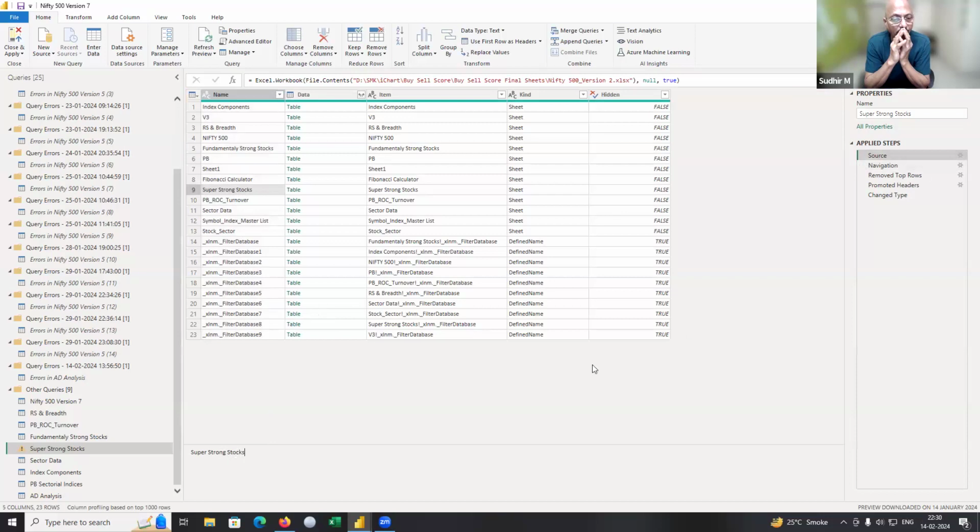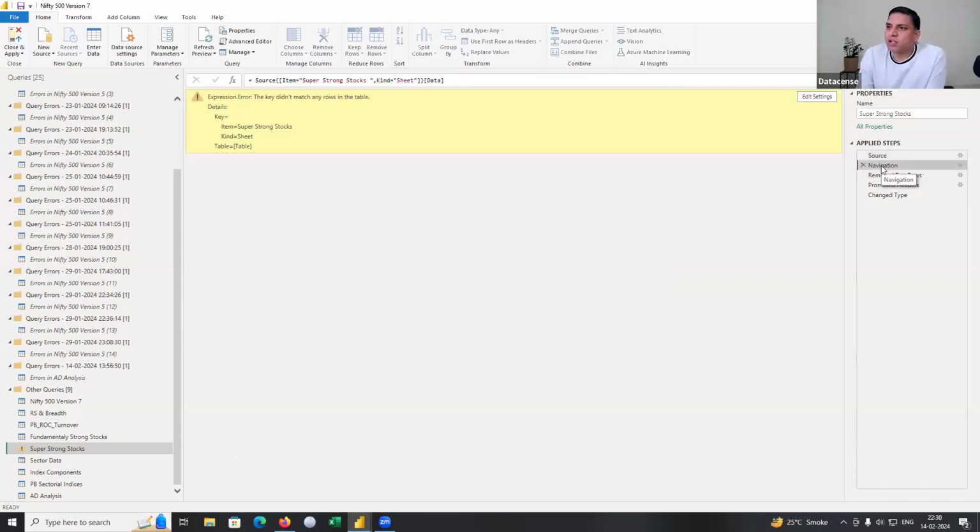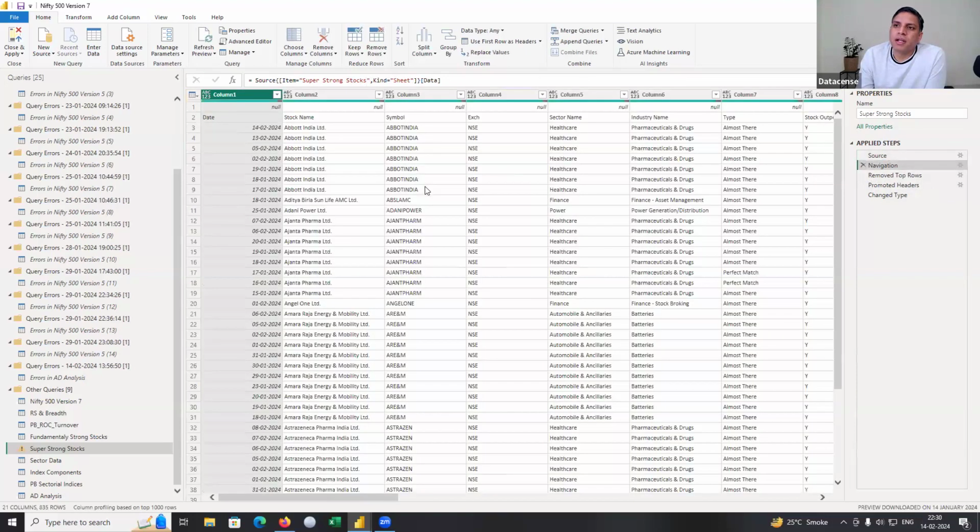So your sheet name has changed. It is not able to find that sheet. Now, if I modify this a little bit, so that there is no space, and when I click again, it is able to read it. So the problem is in the file name, the sheet name, or the column names, something must have changed. That's why Power BI or Power Query gives errors.